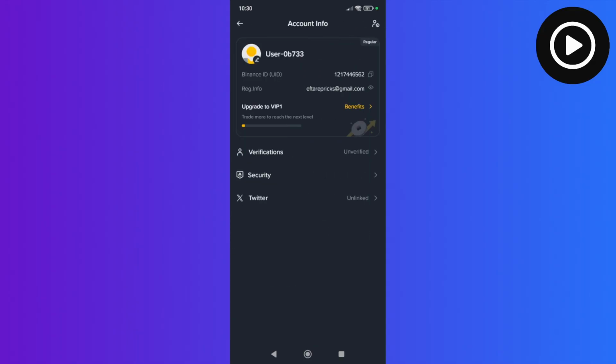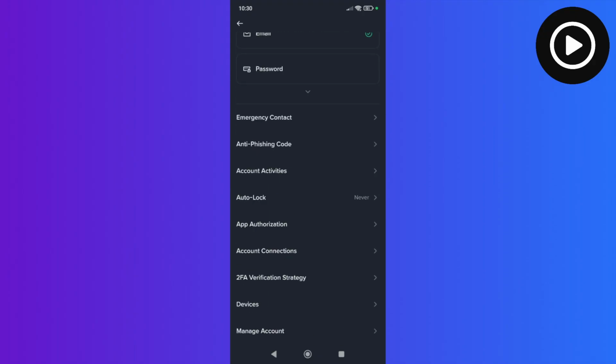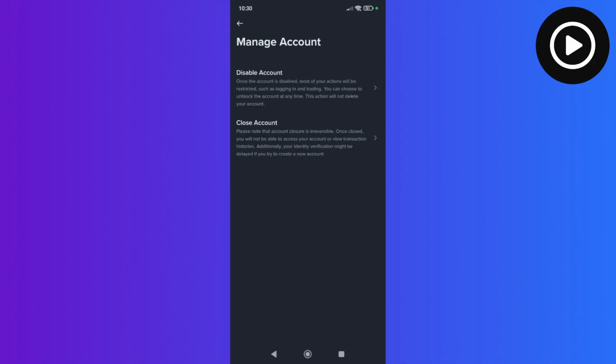Now once this page is open, you want to click on the security tab and this should open up the security tab. Now you want to scroll down and click on manage account. And from here, you should find two options.